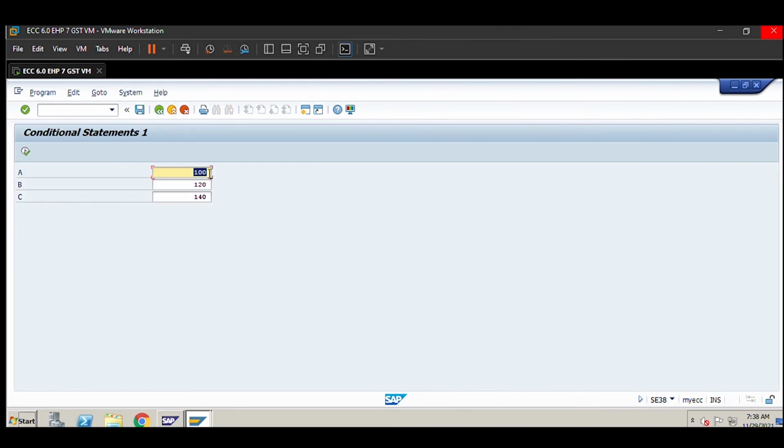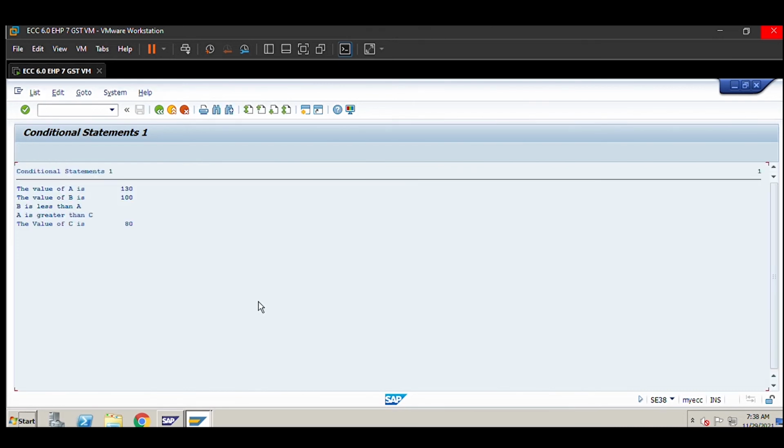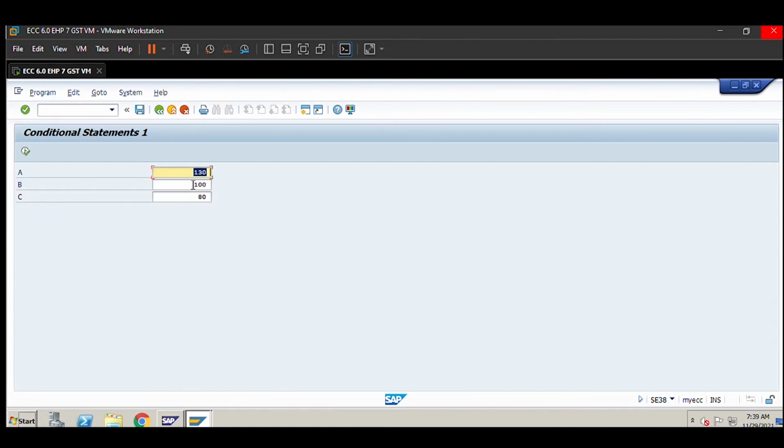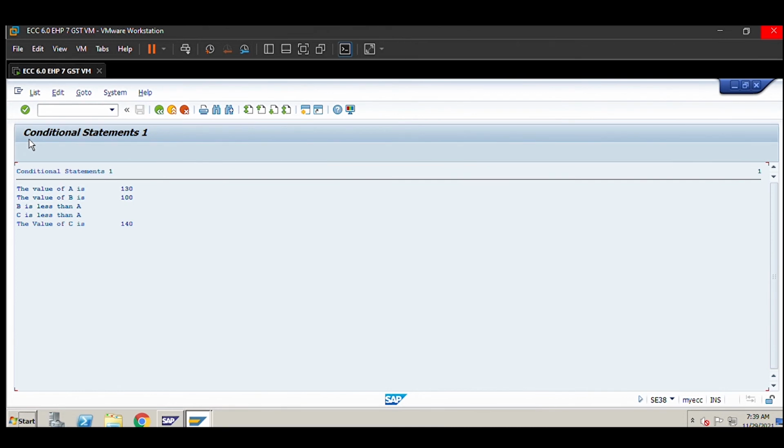So next we will write the reverse of this. See here, B is less than A and A is greater than C, that means both are less than A. So I will reverse this. Here C will be 140. So what will execute? B is less than A and also C is less than A. That means it has got reversed.